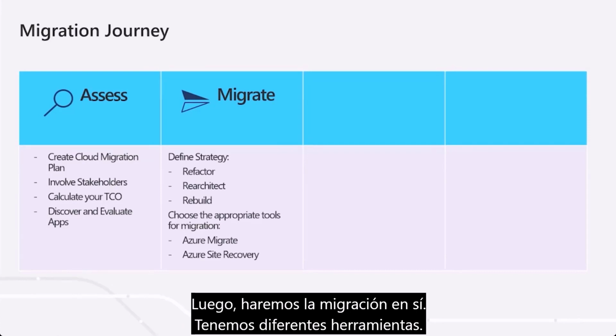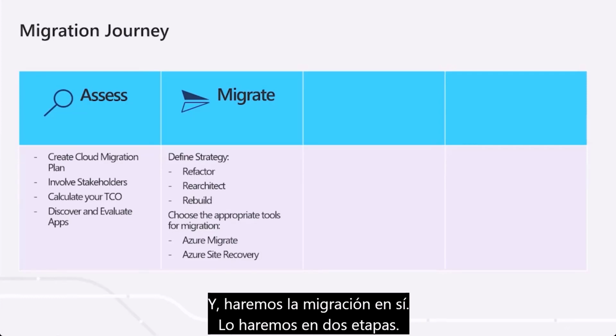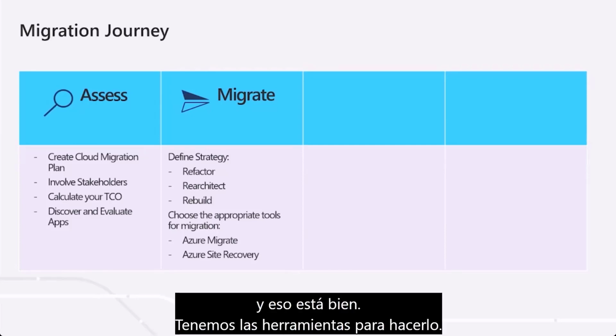Then we'll do the migration itself. We'll see that we have different tools, for example, Azure Migrate or Azure Site Recovery, and we'll do the migration itself. We'll do it in 2 stages. We'll have the web application first, then the data. Maybe you also want to migrate other things, and that's okay. We have the tools to help you with that.